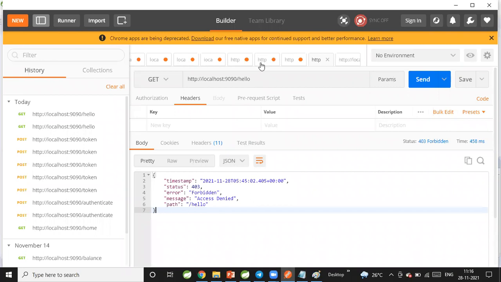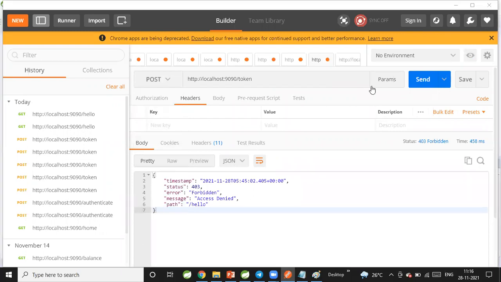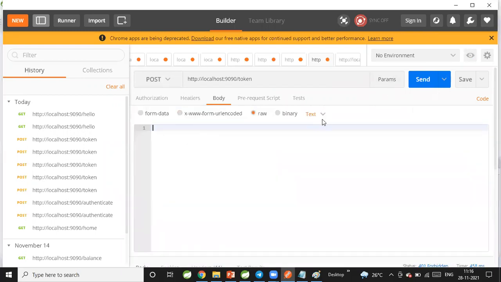The client should access one more URL called slash token by giving username and password. That method is bound to a POST request. Here, we need to send the data in the body. What data? Client identity: username and password.